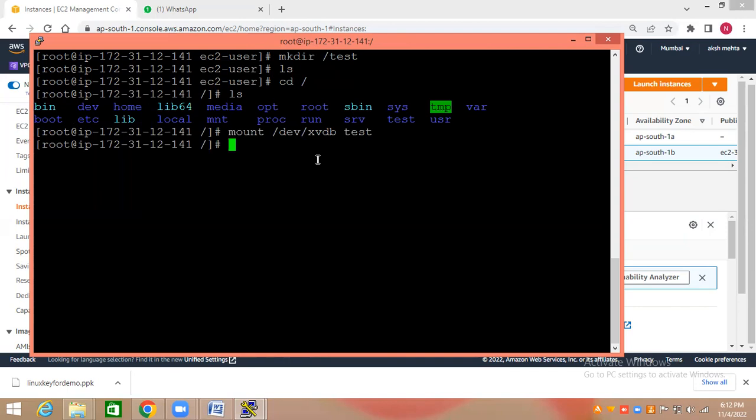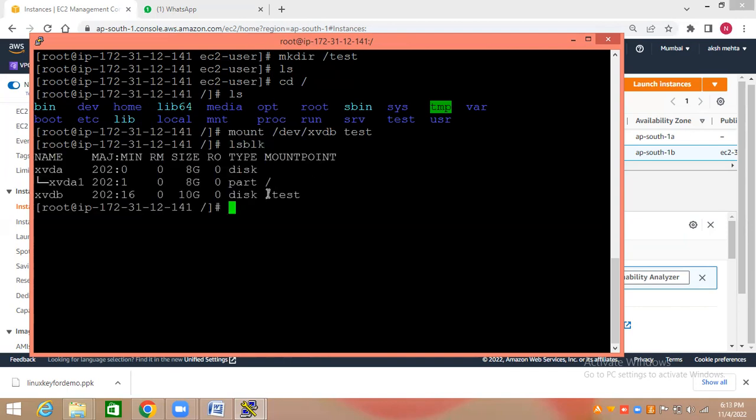To check whether it is mounted or not, you can use lsblk. It's showing test here. So 10 GB is mounted. I didn't create any partition. Directly I attached the 10 GB storage. If you want to create a partition, then you can also create a partition.